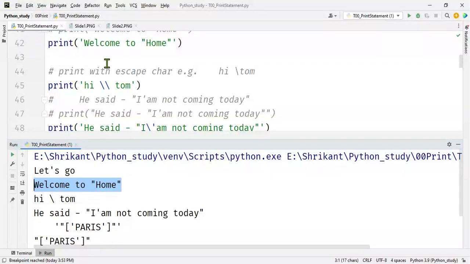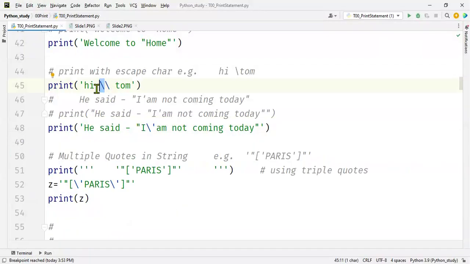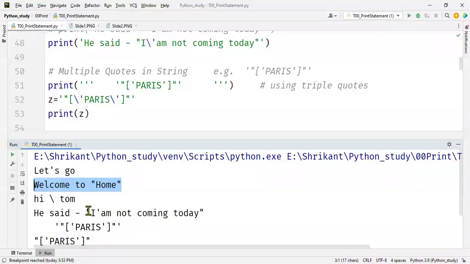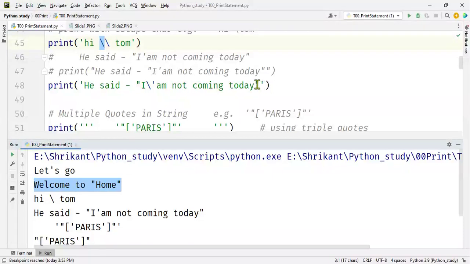Okay, that is using a single escape character. Then he said dash, double quotes, I single quote am not coming, double quote. So everything is as it is, as intended.